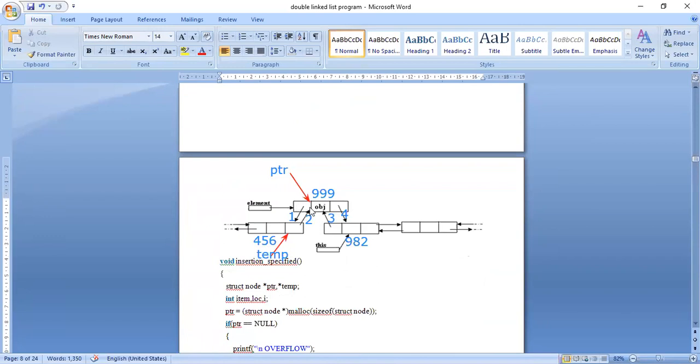Pointer of previous is equal to temp. In this previous part, I am keeping the temp value. Temp is 456, so I am keeping the 456 value. So now I have inserted two values. In the new node obj that was created, I have changed the value of the next part and the previous part. In the previous part, I have kept the temp value. In the next part, what have I kept? Temp of next, which is nothing but 982. I have kept 982 here. So these two links were established.